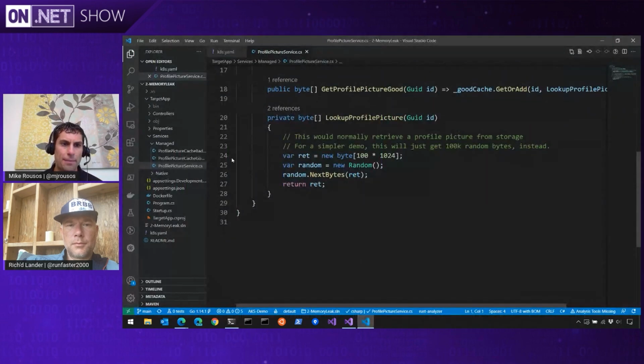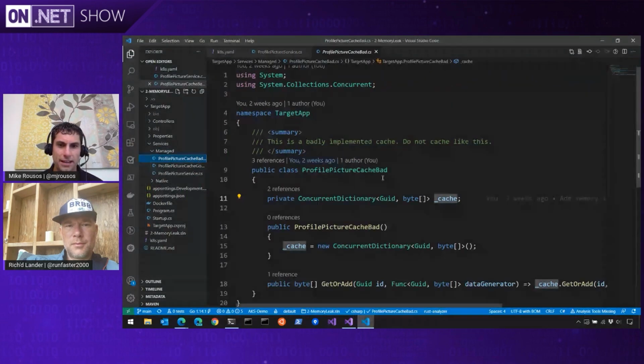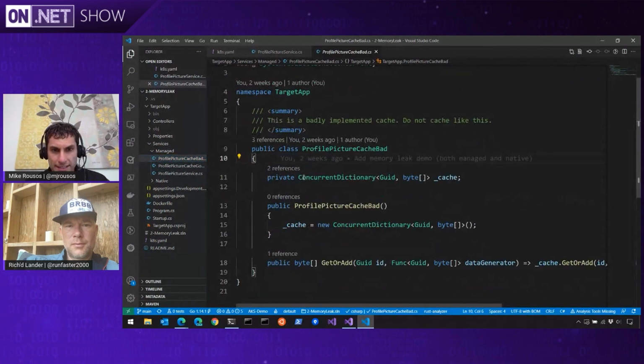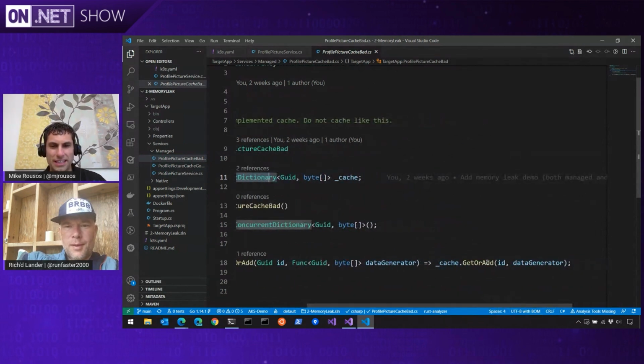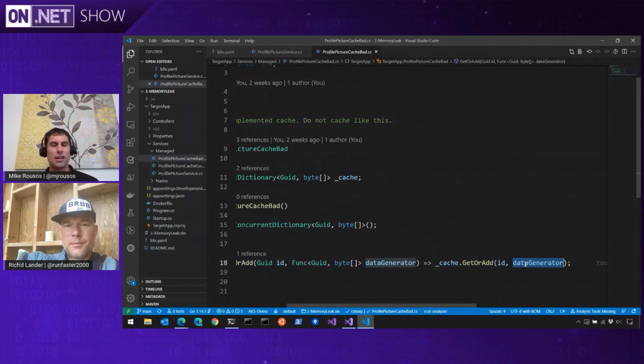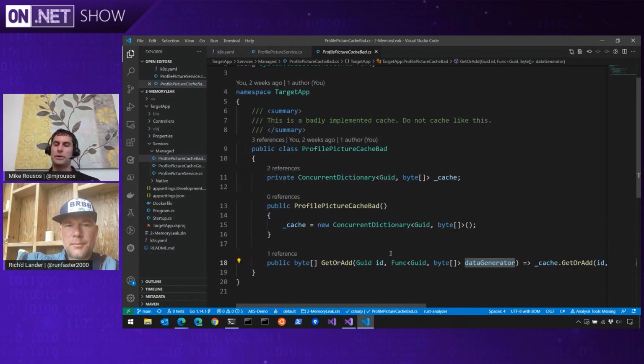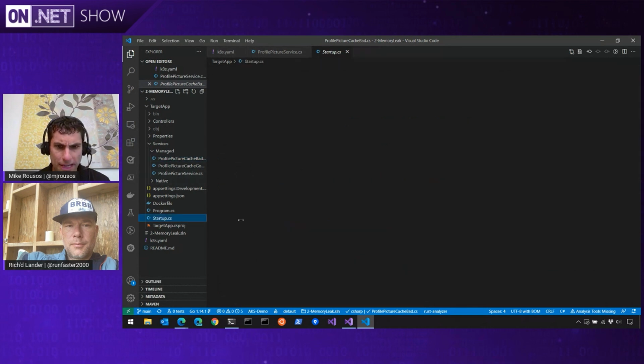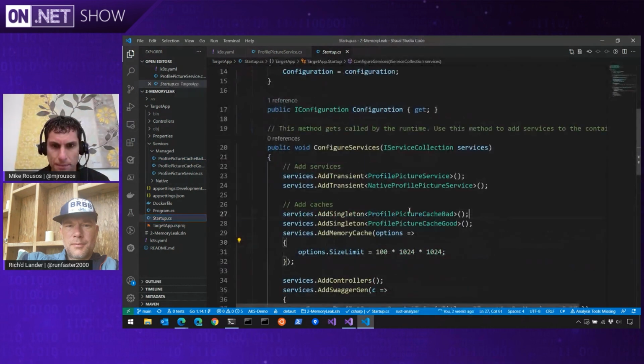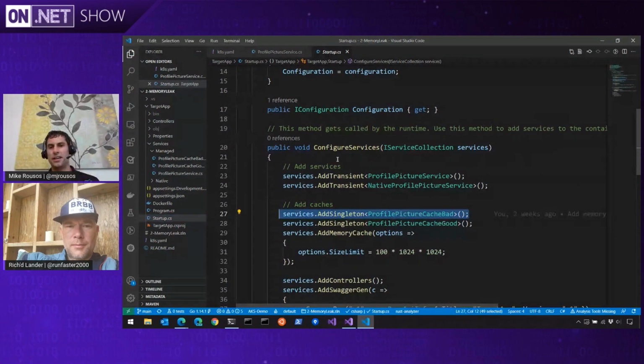So at this point, we know enough. We can come over into our app. We go into ProfilePictureCacheBad. Sure enough, it has a concurrent dictionary, and when we cache something, all we're doing is trying to get it from the dictionary. If it doesn't exist, we add it. So when we have a lot of users looking up a lot of different profile pictures, eventually we're going to start adding more and more to this dictionary. It's going to grow and grow, and just like we were talking about at the beginning of the show, you end up with this huge object that's never being cleaned up. If we look in our startup class, you can see that we are registering that cache as a singleton. So it just gets the one instance, and it just lives forever and grows huge.